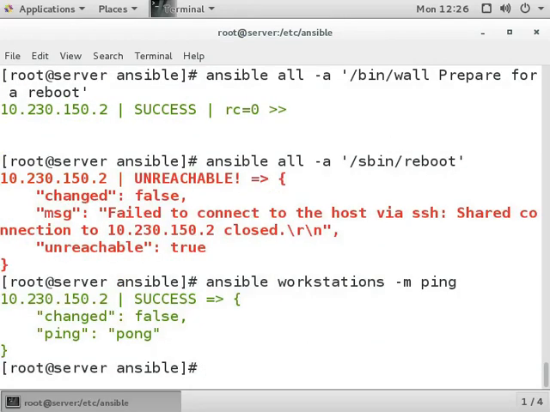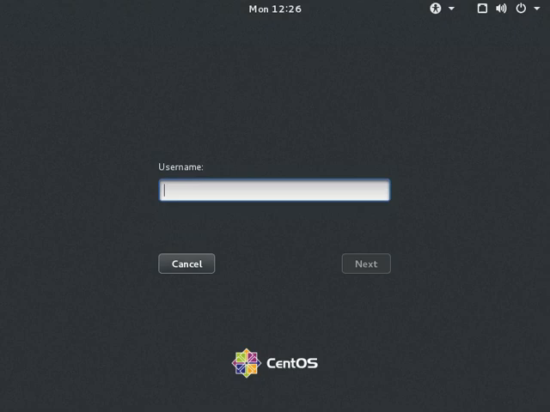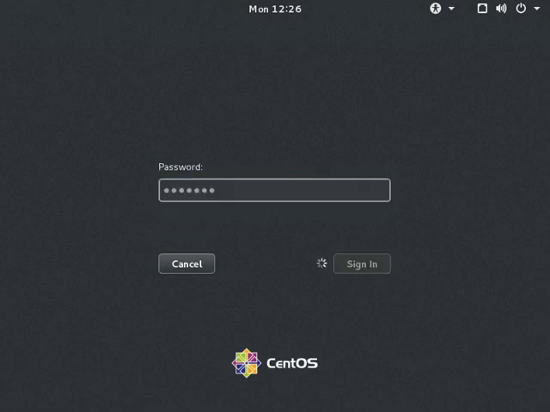And it looks like it was successful, so I guess the client was booted up, and it's booted right here. Let's log in as root. And we get our terminal up again.